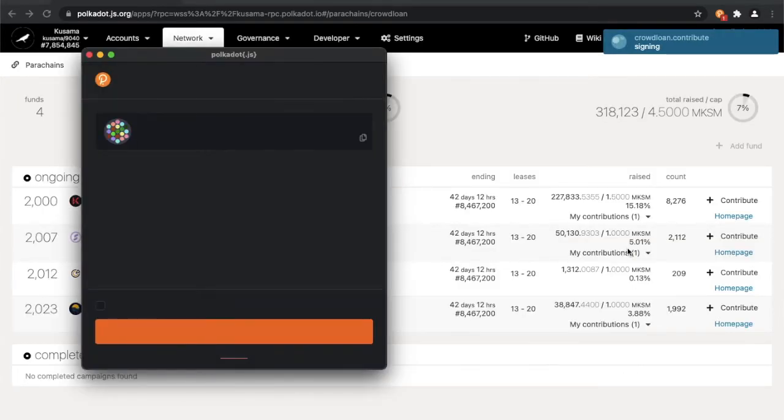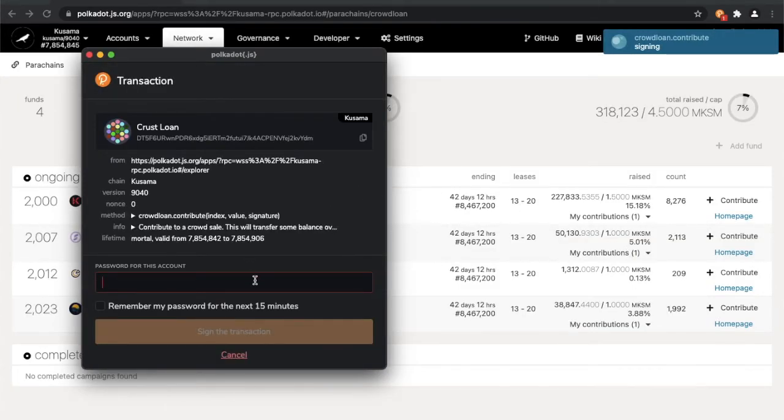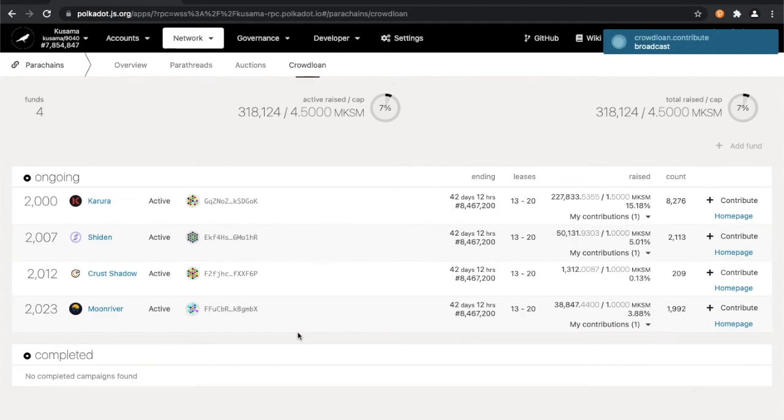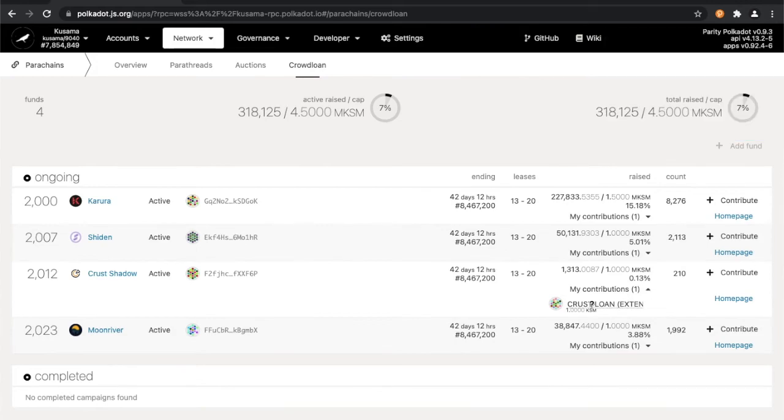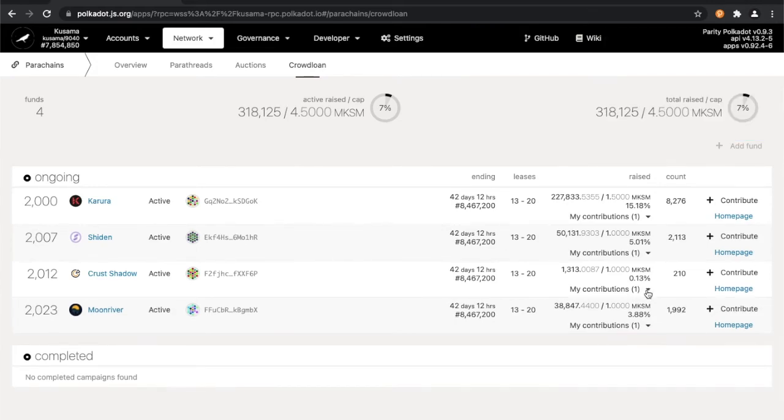Our browser extension will pop up looking for a password. I love bubbles. Sign the transaction. Wait a second, and boom! We have just used our KSM to shape the future of the Polkadot Kusama network. Our contributions can be seen right here. And our noble effort is reflected in the count.